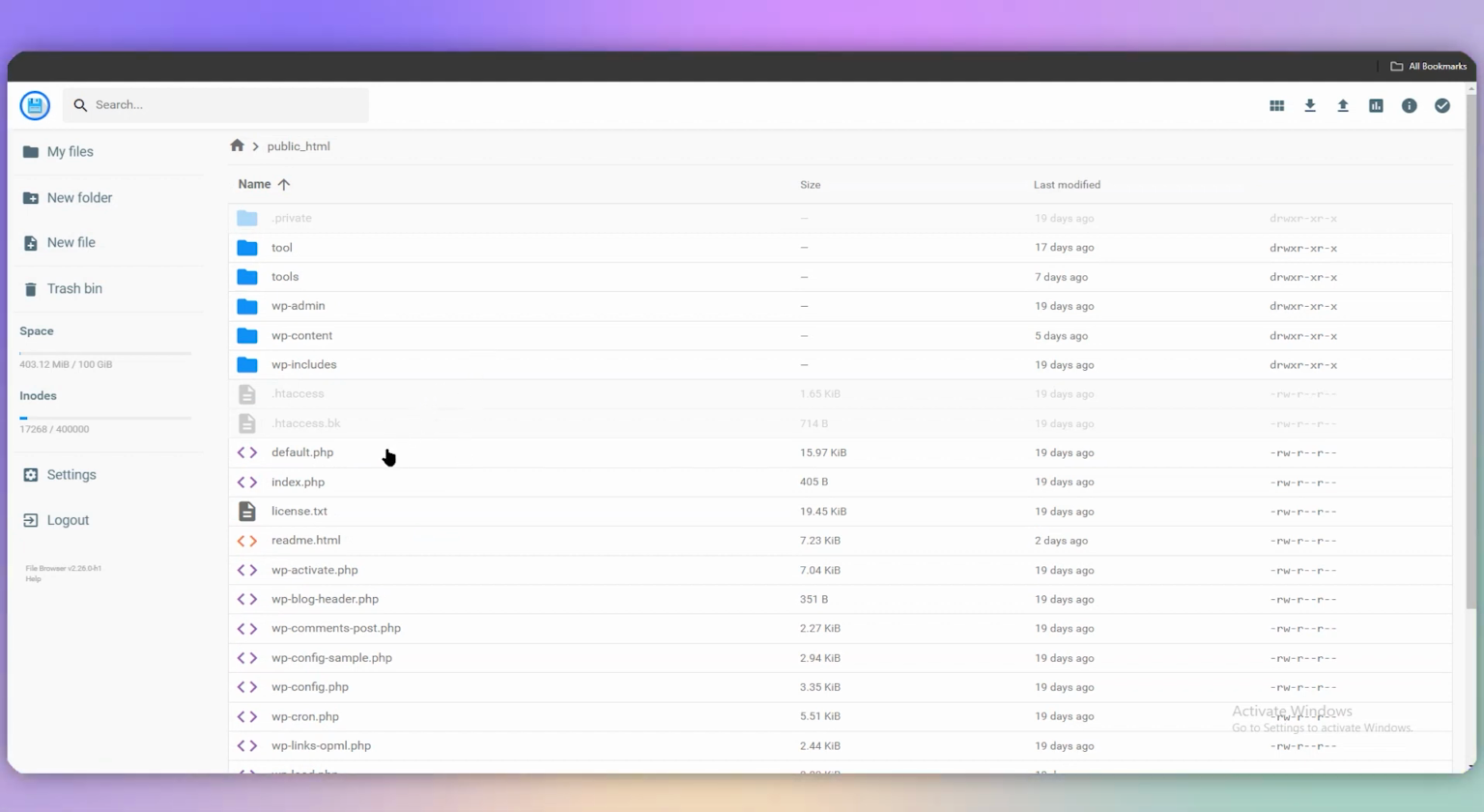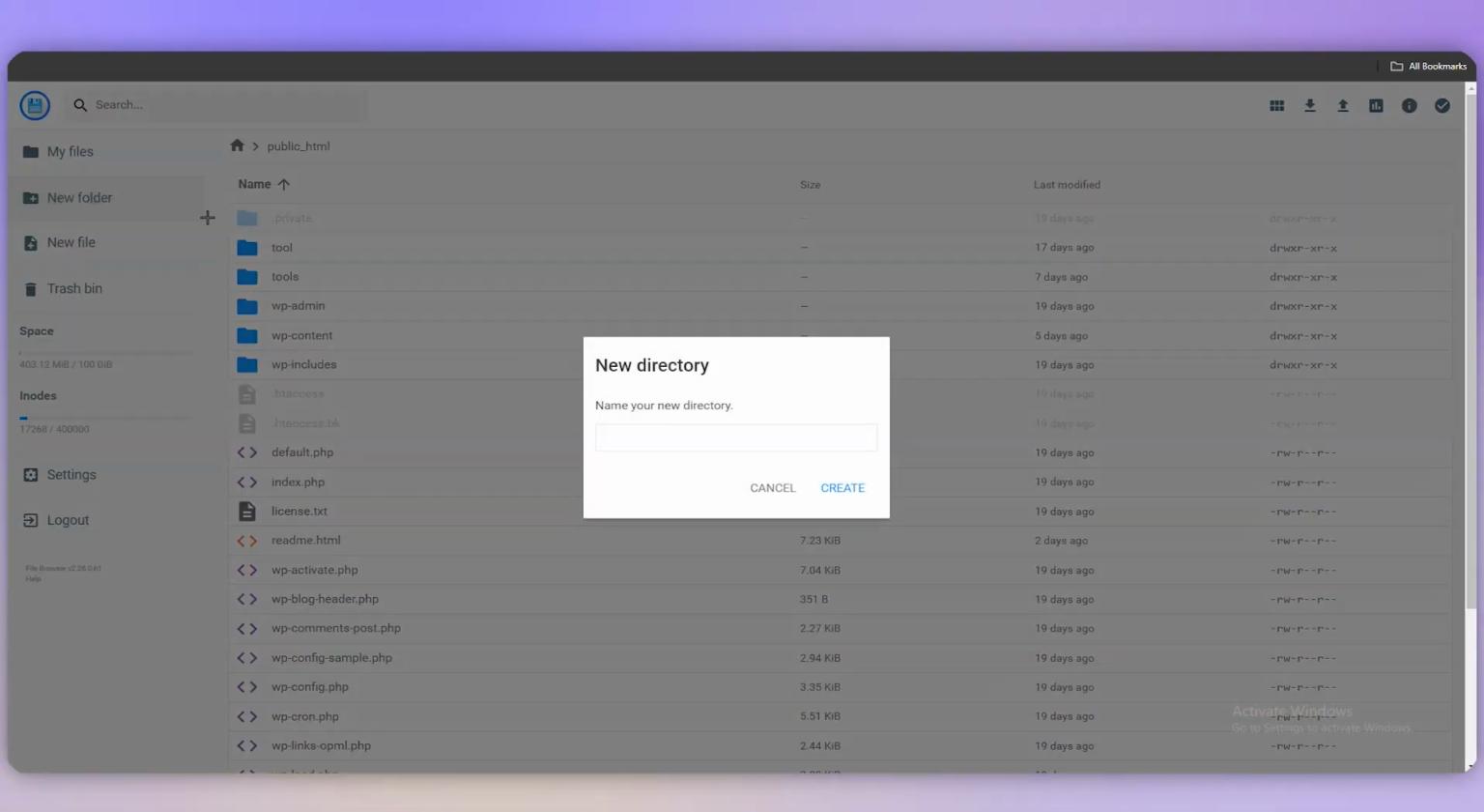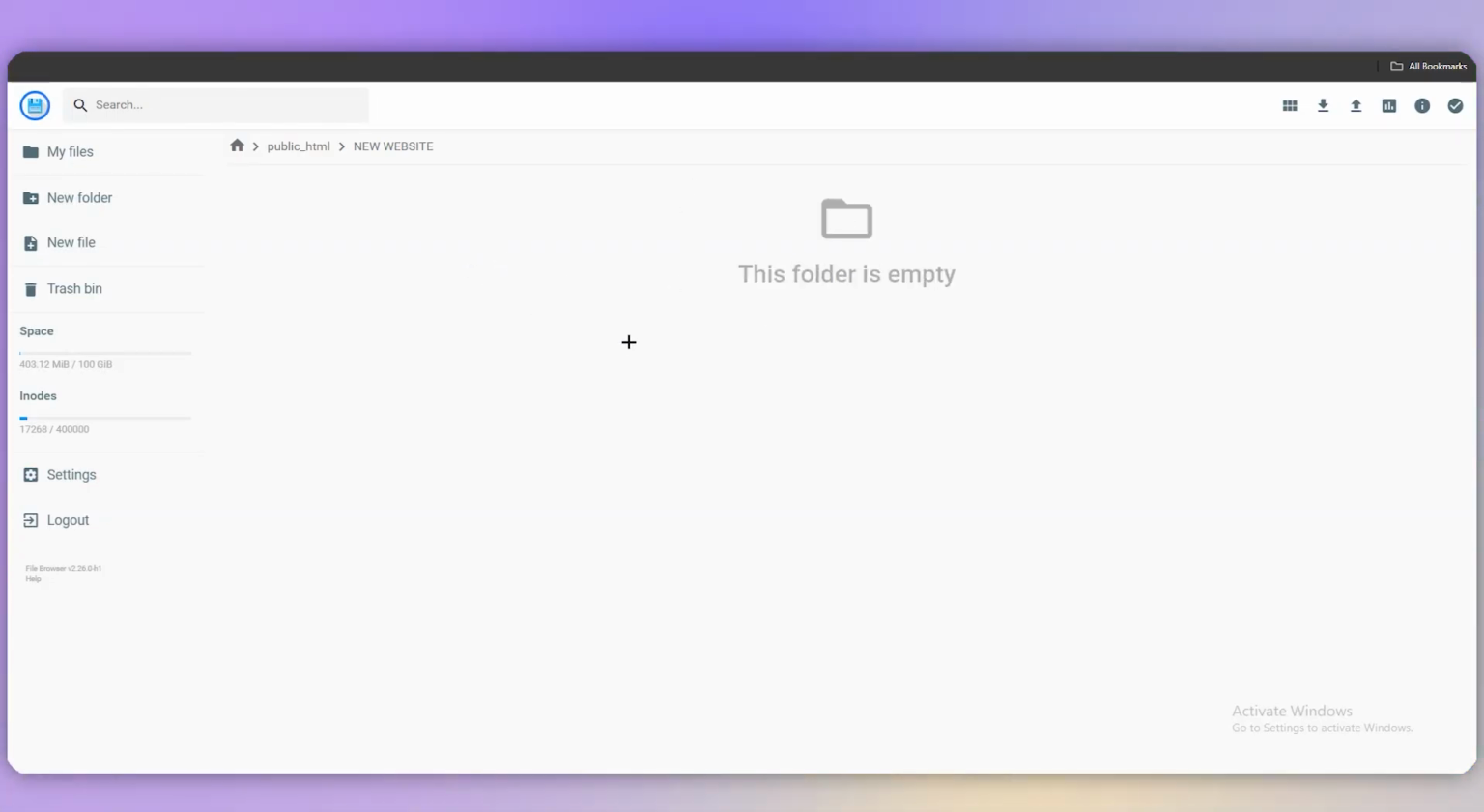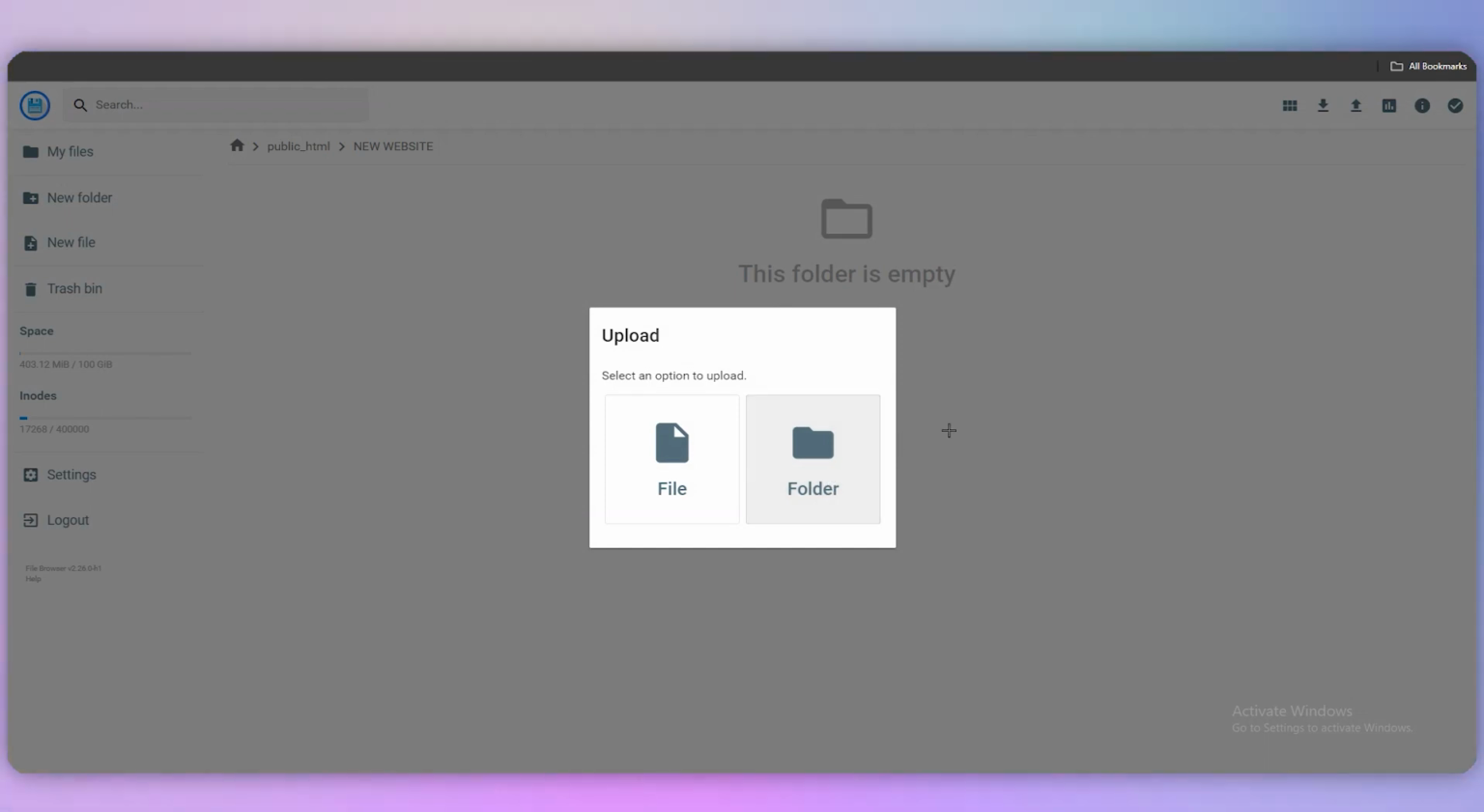But if you want to upload a new one, what you can do is a very simple thing. Just click on new folder and name that website anything. So I'm going with the new website. Click on create and here you are going to upload your website. Click on the top right corner, upload, and you can upload that from over here. But make sure that your website is in a zip file, otherwise it won't work.